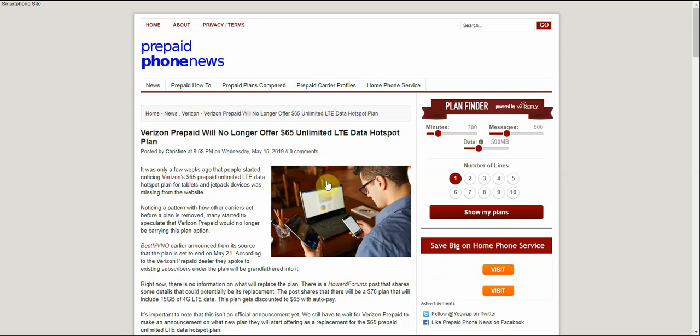It says here it was only a few weeks ago that people started to notice Verizon's $65 prepaid unlimited LTE data hotspot plan for tablets and jetpack devices was missing from the website. So if you guys go to Verizon's prepaid website, the $65 plan will not be there. Noticing a pattern with how other carriers act before a plan is removed, many started to speculate that Verizon Prepaid would no longer be carrying this plan option.